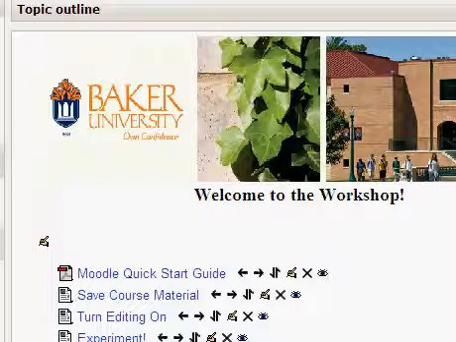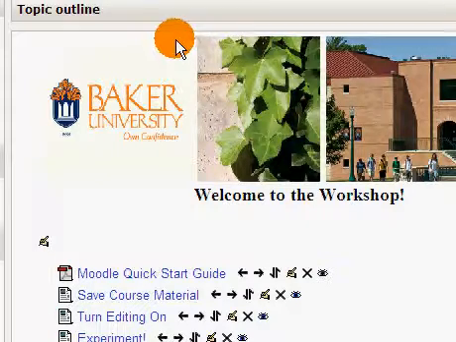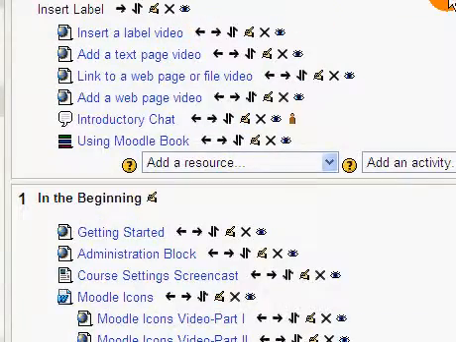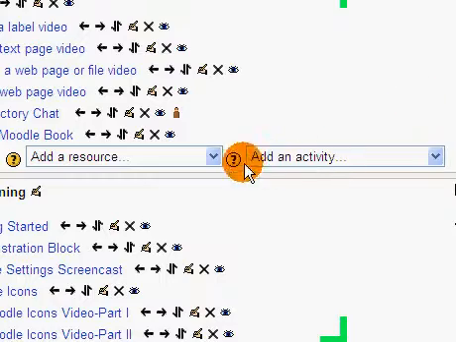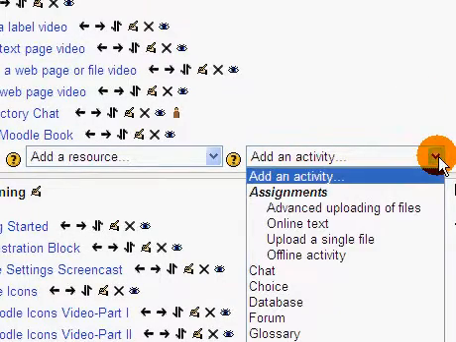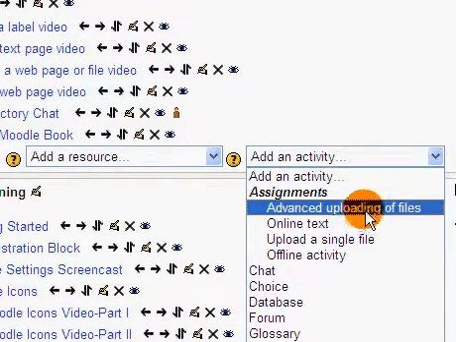So to add an advanced uploading of file assignment or feature, we're going to scroll your screen down here. We're going to come over to the corresponding week that you're working in, under Add an Activity, and we're going to do Advanced Uploading of Files.